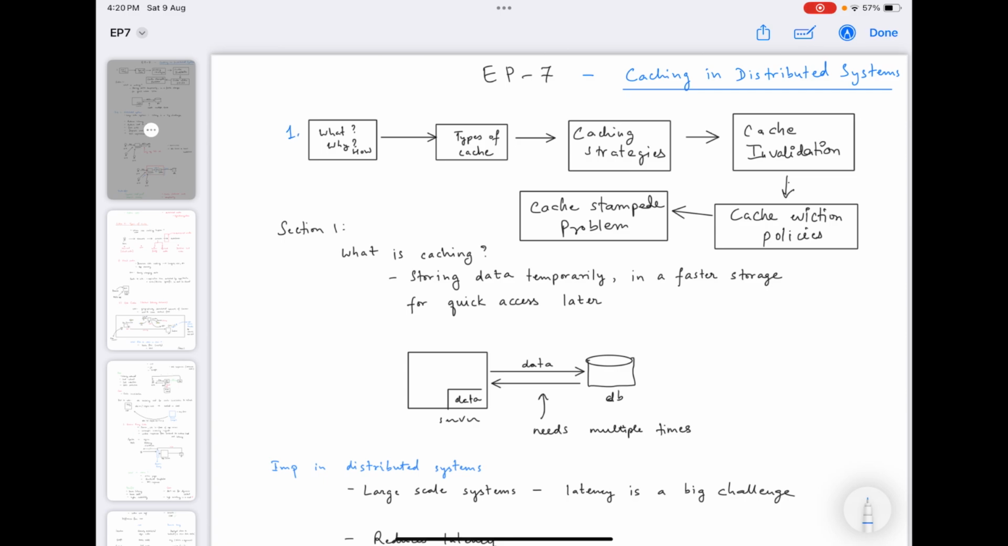First we will cover the what, why, and how of caching. We will cover the basics: what it is, how it is implemented, and why it's even needed. Next we will move to the types of cache. What are the various types of caching available. Then we will see what are the various caching strategies available.